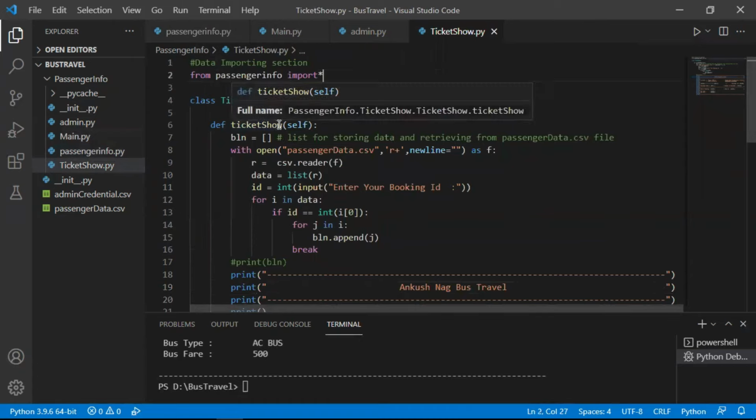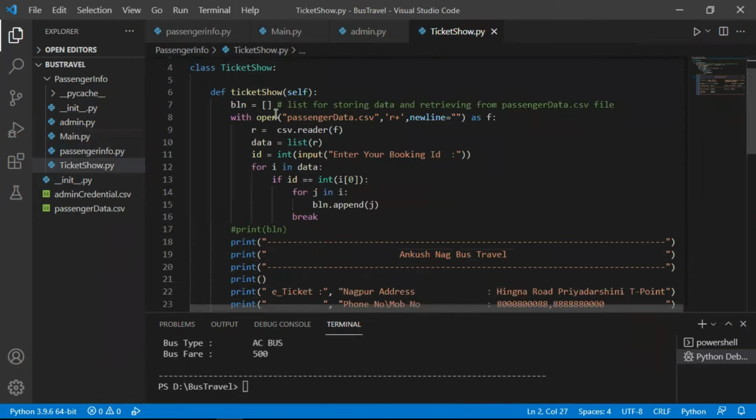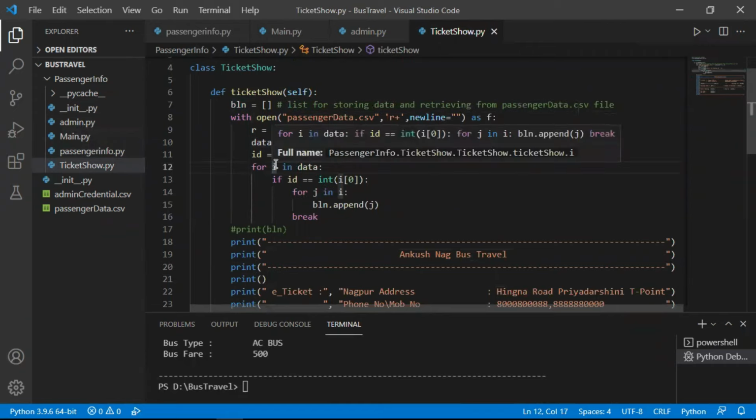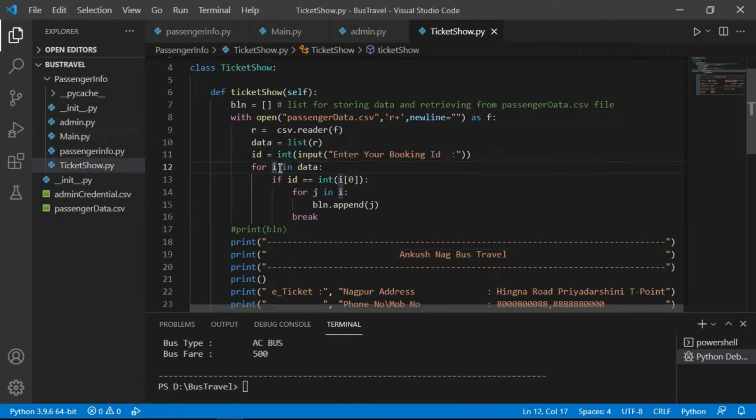And this is the ticket show, this is the method. And I have taken again one variable, because you can't directly take data from a CSV file and directly present it here. It's not possible. It's not a database, okay. So first of all, when you want to show your data which is stored in your CSV file, you first have to retrieve your data from the CSV file, and you have to store all the data in a list. Once you have stored all the data in a list, then if you know the operations on a list, like slicing and all those things, then it's very easy.